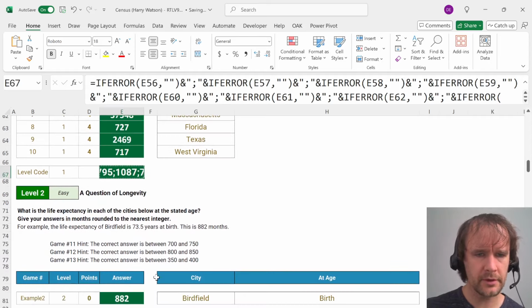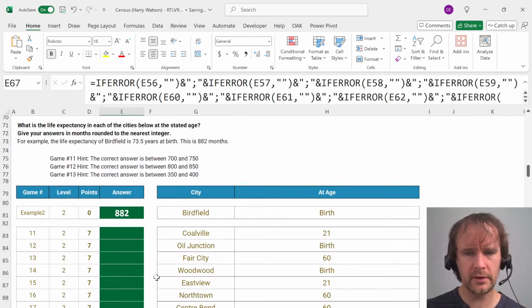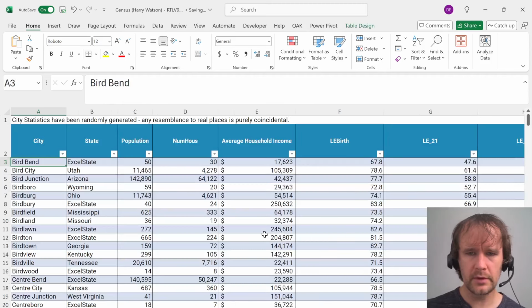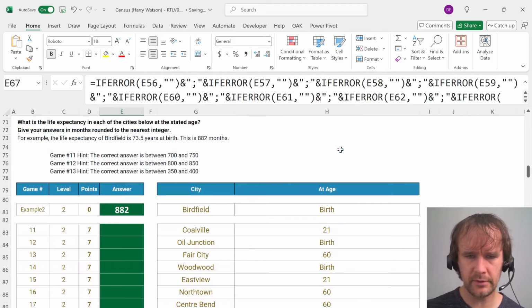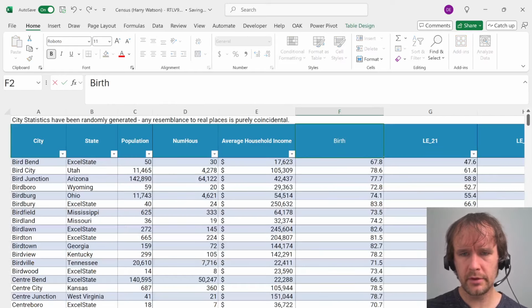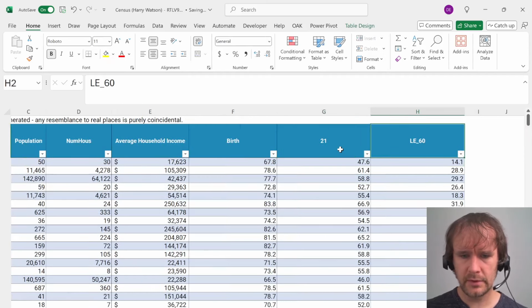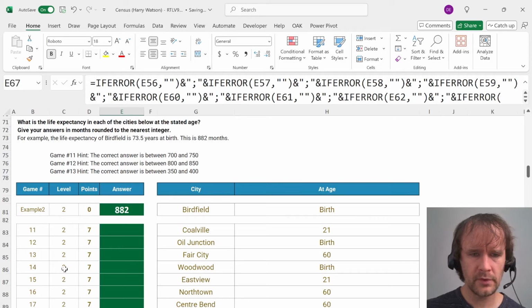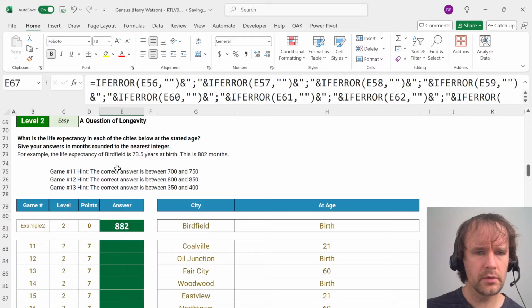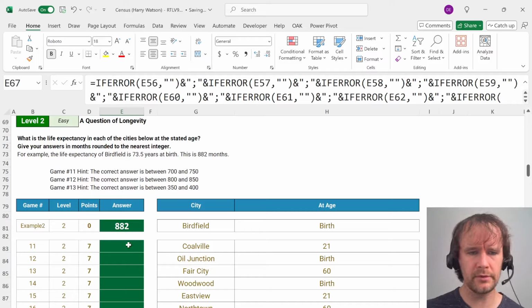Okay, what is the life expectancy in each of the cities below at the stated age? Okay, fine. So I guess let's just make this birth 21, 60. Ah, 60. Okay, so it's going to be, wait, what? Oh, in months, rounded to the year. Oh, weird. All right, fine.